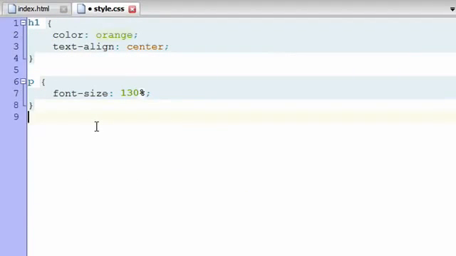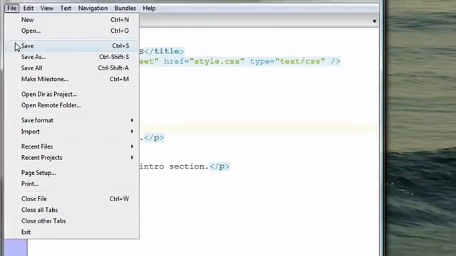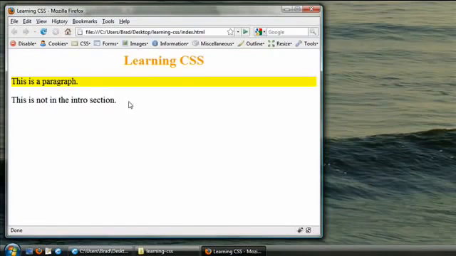We'll add a rule in our style sheet, # (hash), which is how we select elements that have IDs, and then intro. Start our rule. Let's give the intro section a background color of yellow. When we save our page, and we also make sure to save our index page and refresh it in our web browser, the first paragraph, the intro section, has a yellow background.